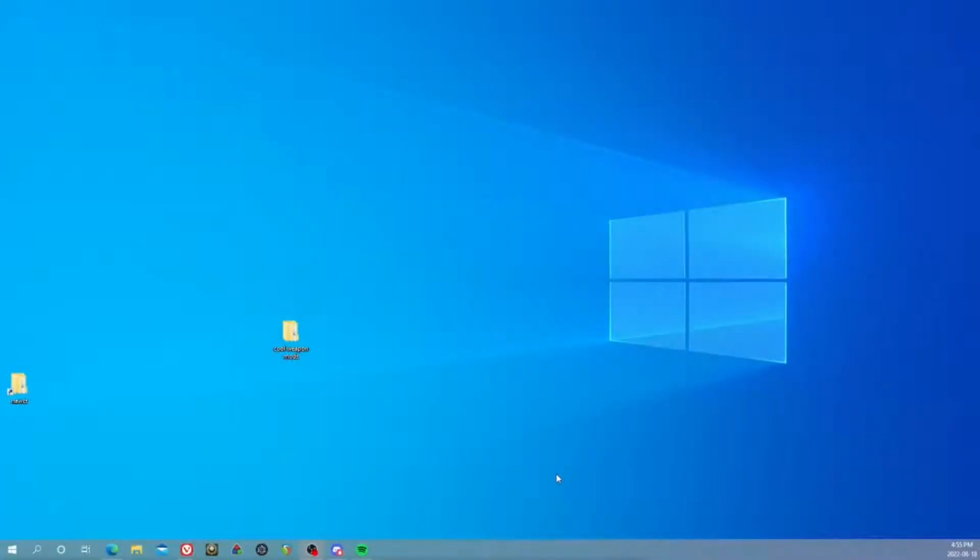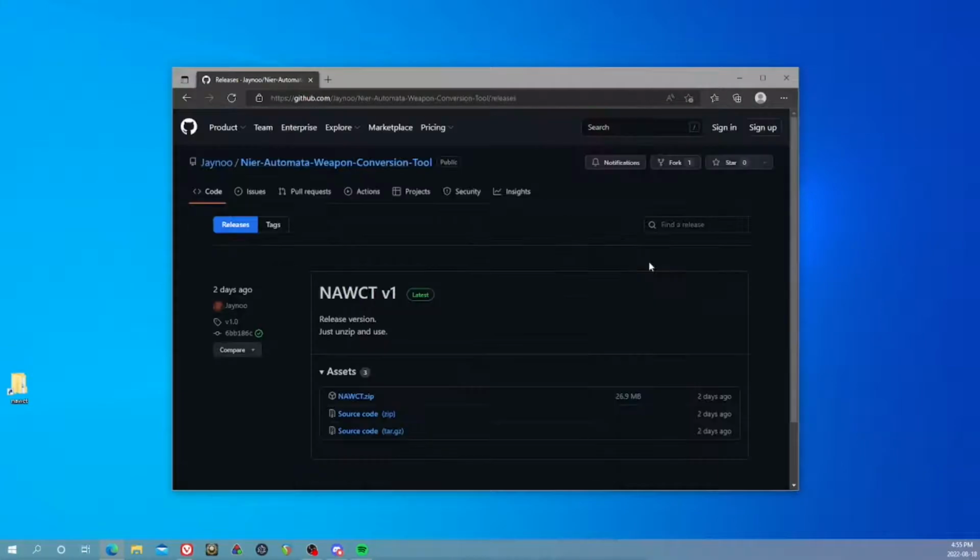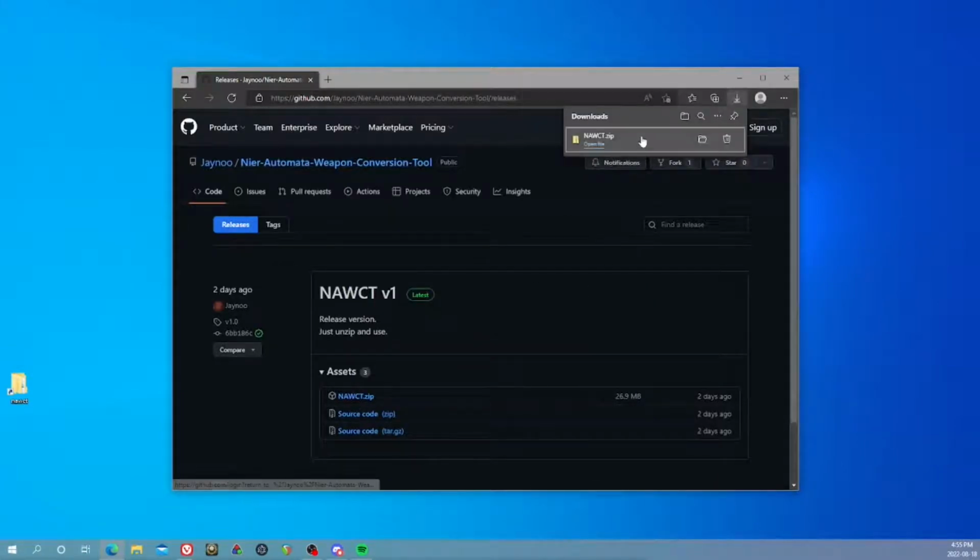Hey, so this is just going to be a quick tutorial on how to use NAWCT, NieR Automata Weapon Conversion Tool. So first things first, you want to get the tool. This is the GitHub link. And you want to come under releases and get this. I'm just going to put it here. And we're done with this.